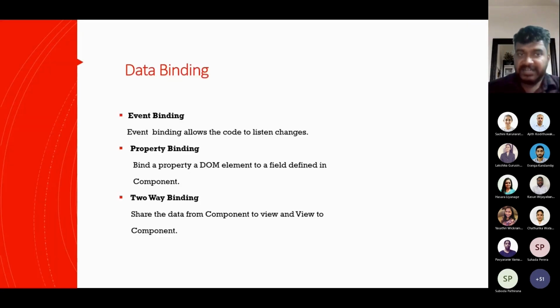Right. Then data binding is also a valuable part of Angular. We can bind events to code, listening to changes such as a key press event or mouse event. We can bind them with a function using event binding. With property binding, we can bind a DOM element to a field defined in the component. And the most valuable part is two-way binding. We can share data from view to component and component to view using this two-way binding.